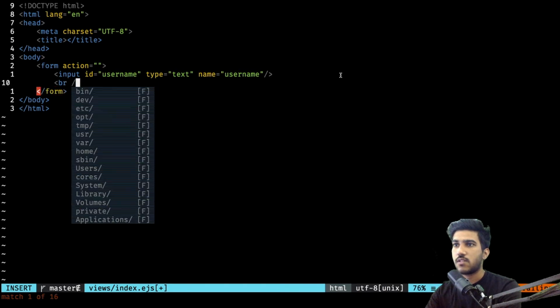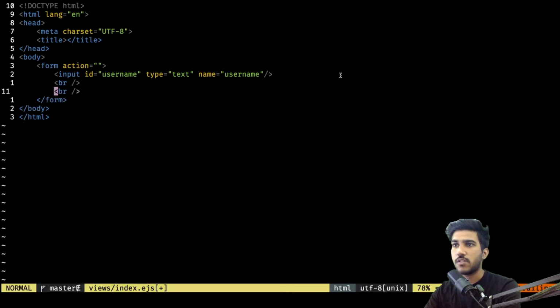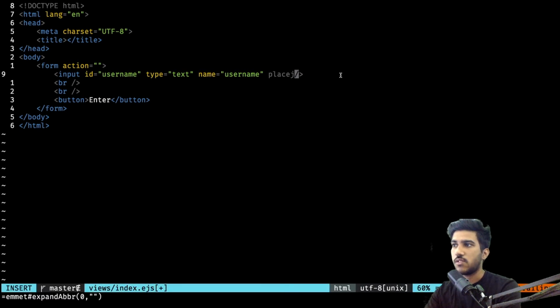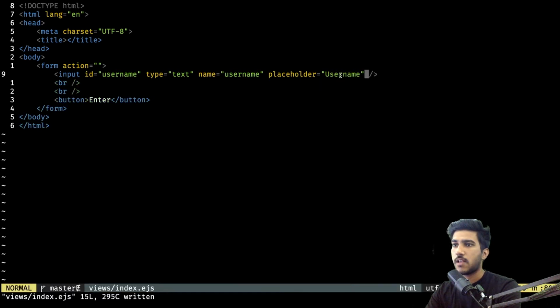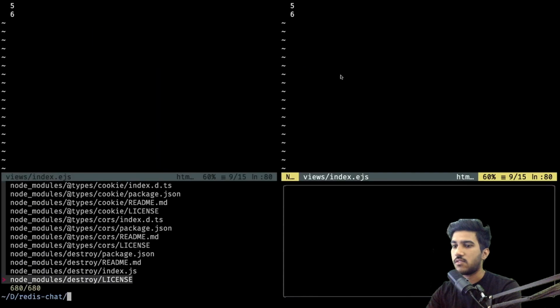And we'll put two line breaks, and then we can have a button which says enter, and I want a placeholder for this too, which should say, let's say, username. So let me split the screen.